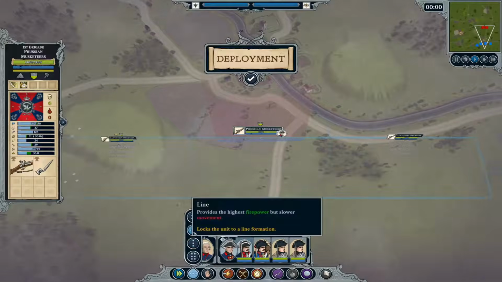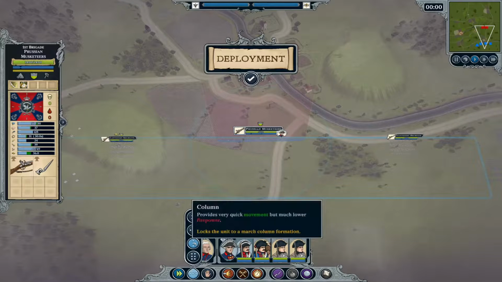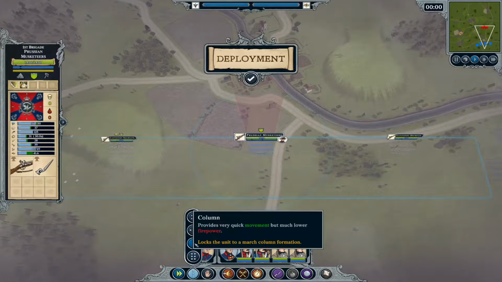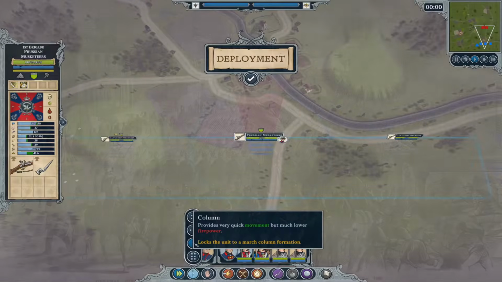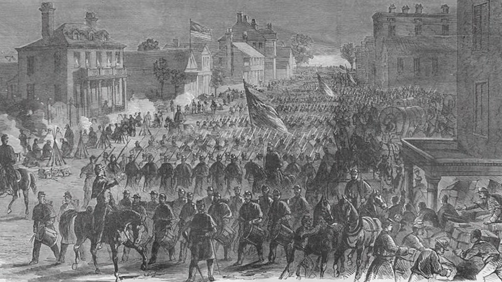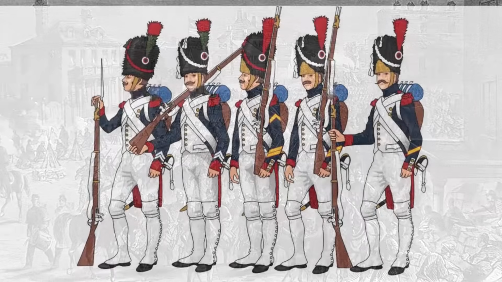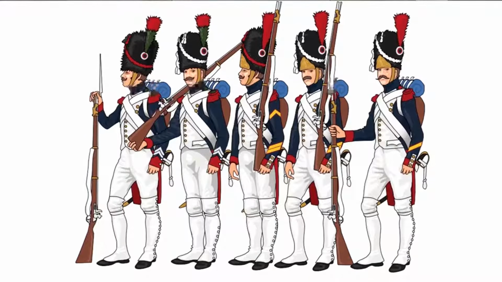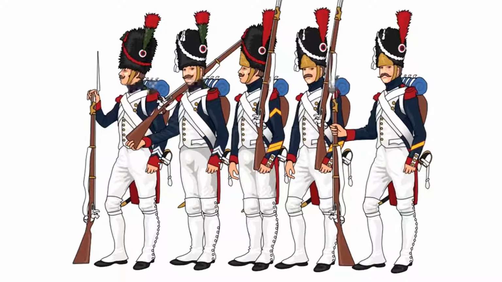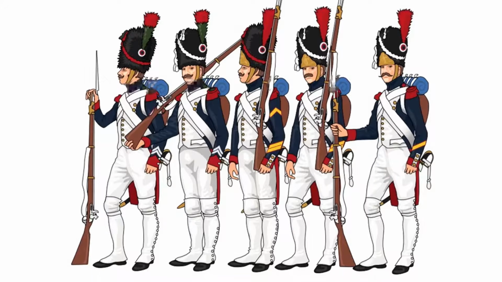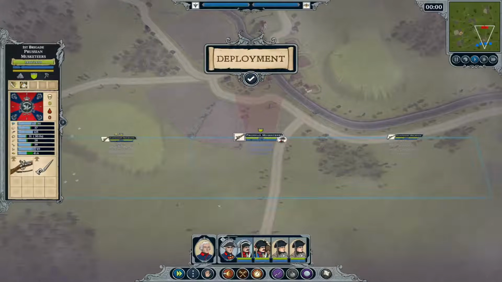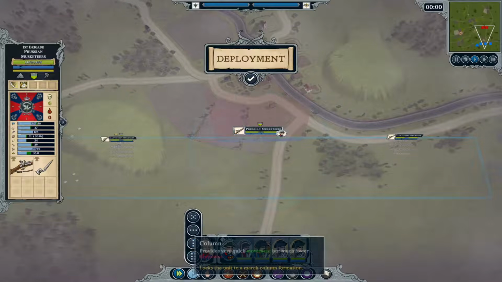This guy has a line formation right now. You have also the option to do column. Column was usually the way the armies in this time period move on the battlefield. They were not going to be placed in line formation up until the time that they knew that they were to confront the enemy or the opposing enemy line. So this is the way you march.